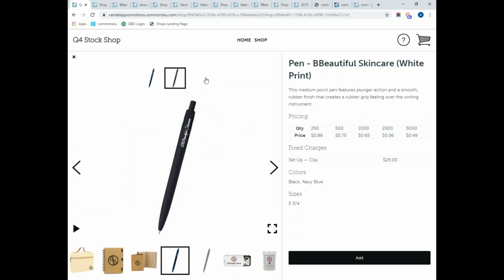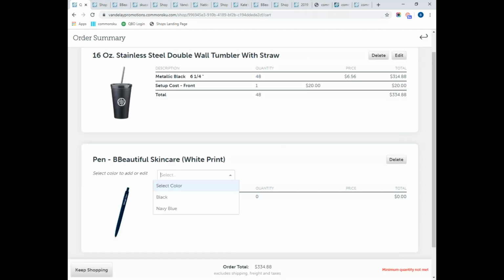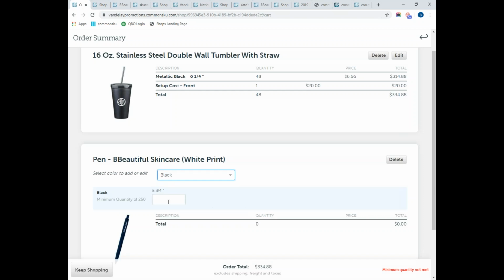Now, I do want to point out we've got some different color choices for the pen. So anytime there are different size color options, when your client clicks to add them, they will need to select which one they want.